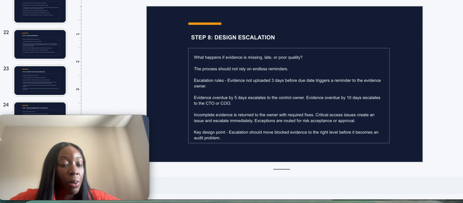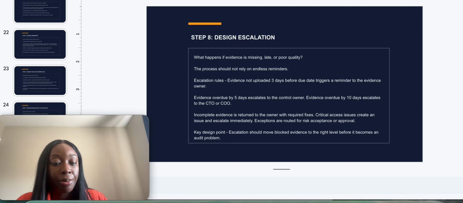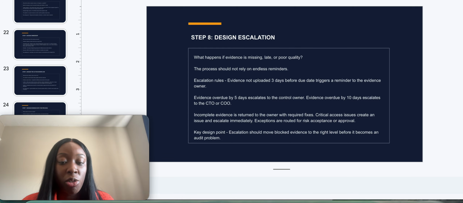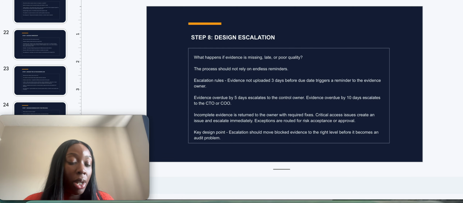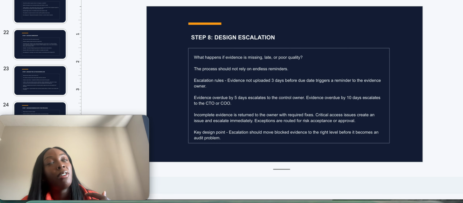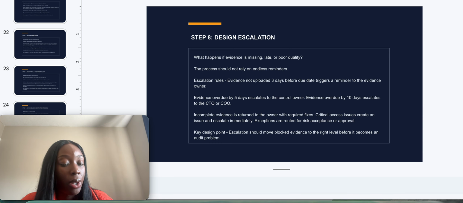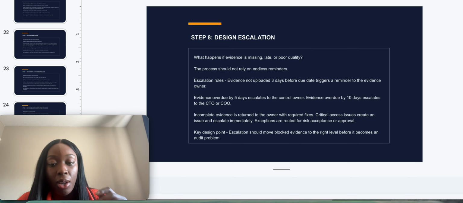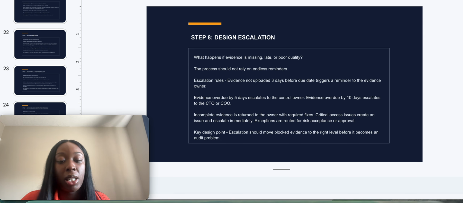But yeah, there should be a graduated escalation process. Incomplete evidence is returned to the owner with required fixes. So having an understanding of what you require as well, so you know what the ask is, and being able to feed back to them and say, this is what's missing, or this is what needs to be done to meet the standard.